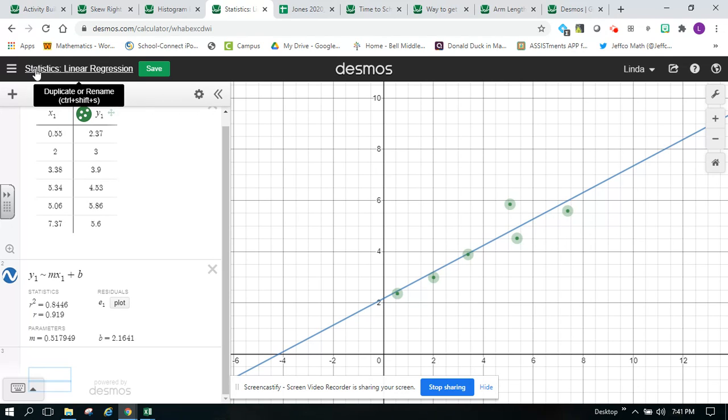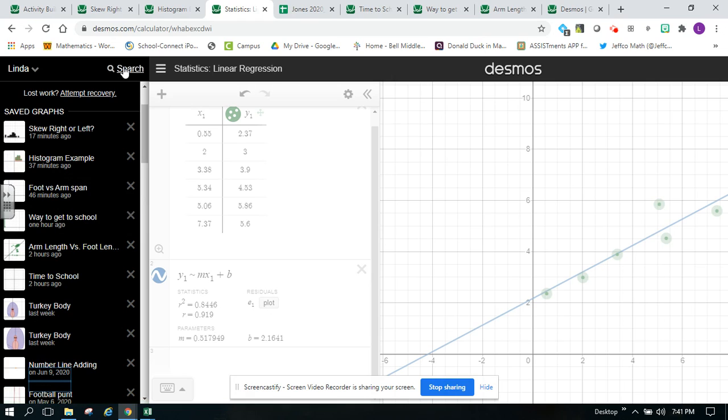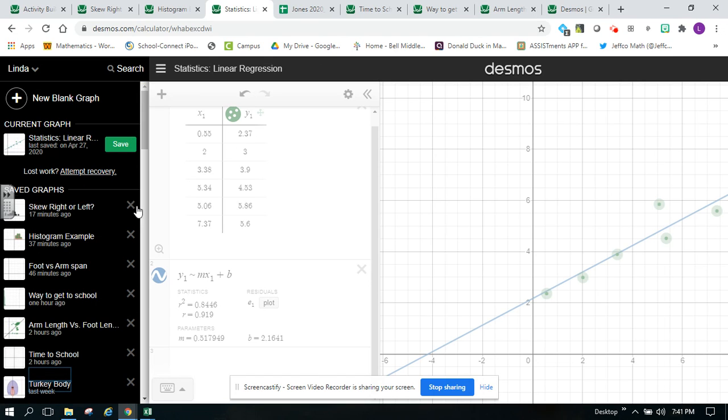You can even look it up. It's statistics, linear regression under Desmos. It's one of their graphs. If you're in Desmos and you hit this little thing, one of the graphs, and you search linear regression, it'll come up. Okay, so if you want to check that out, feel free to check that out.